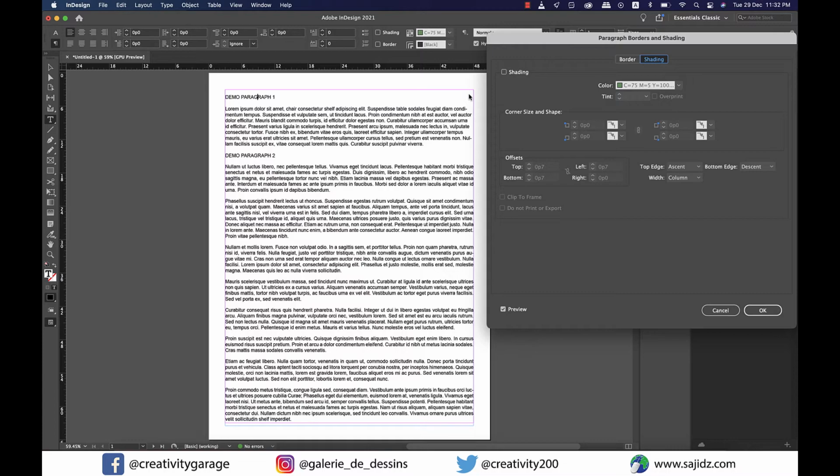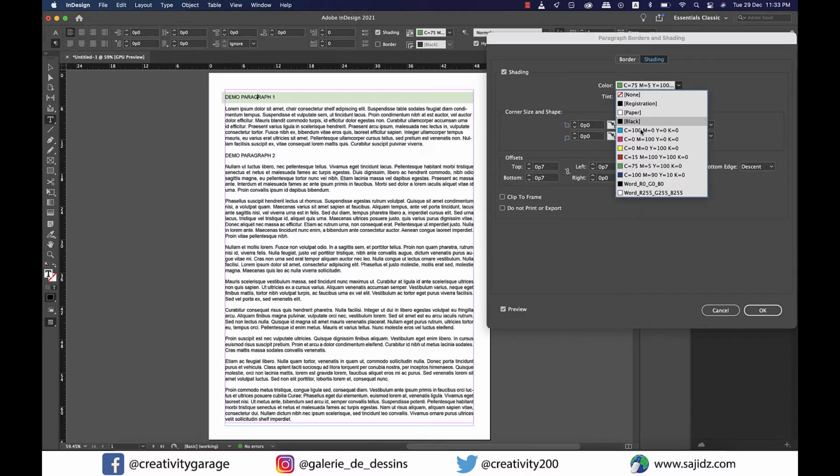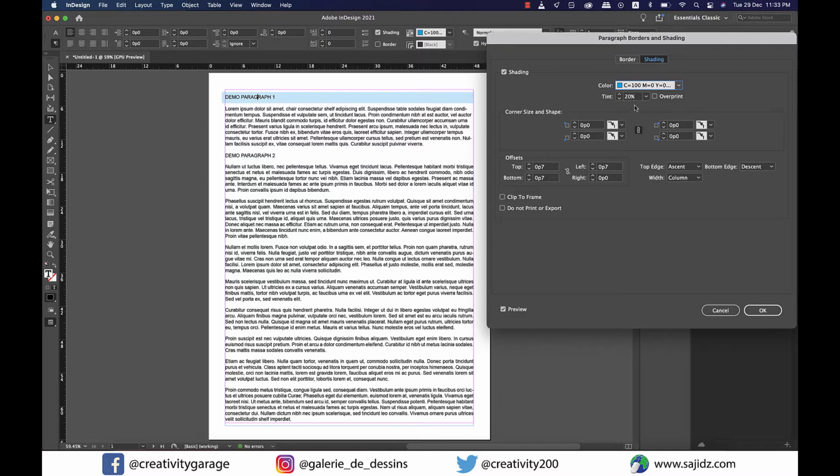Let's head to the shading tab, which is sitting right next to the border, and ensure that you check the shading option on the left. And from the drop-down, we can adjust the color of the shading. We can even adjust the opacity using the tint option and increase or decrease it as per our requirement.